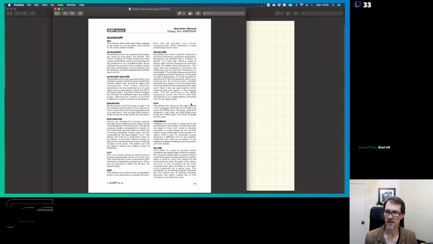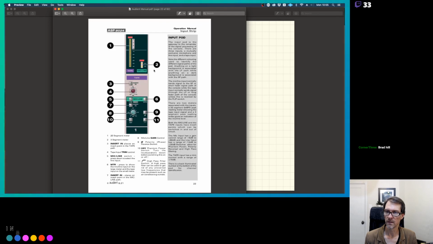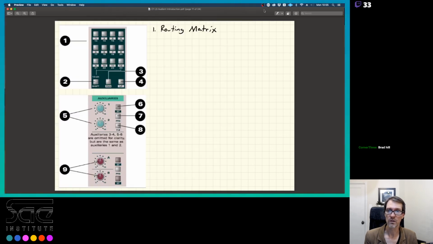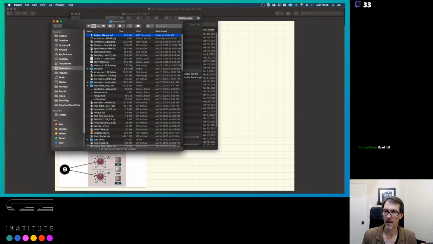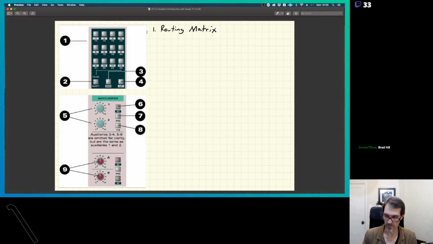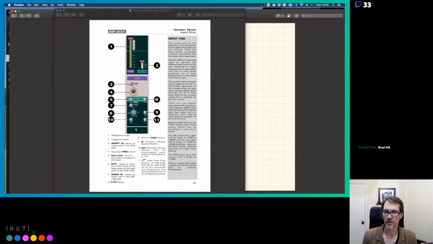Everything in the PDF here is listed out in the manual. So basically, what we're looking at here is I just cut these out from the manual. That's how that works. So I took them out from the manual and put them in here.